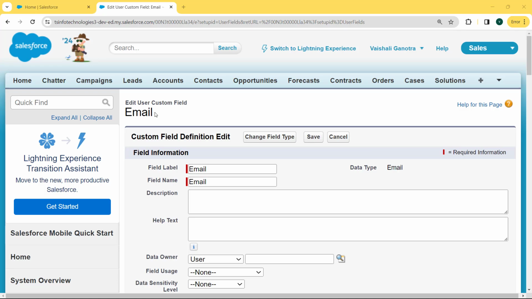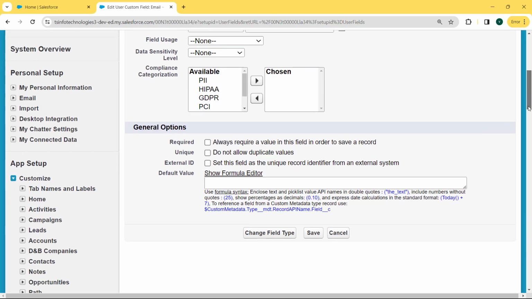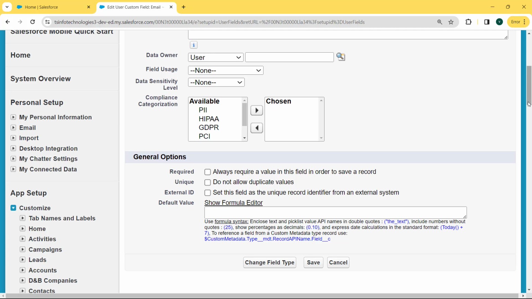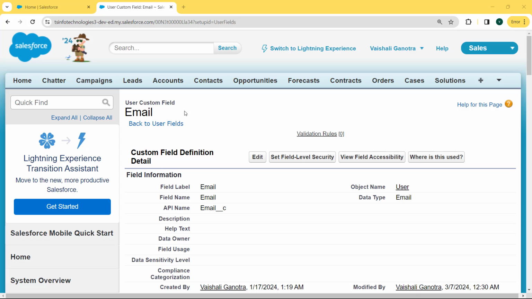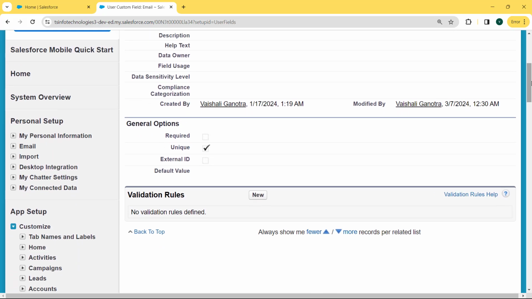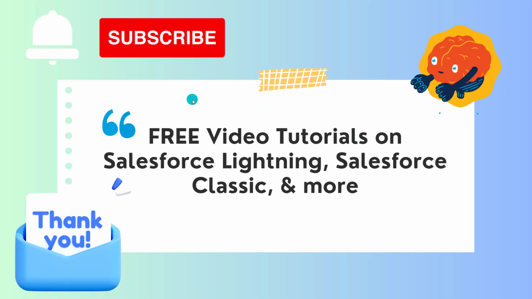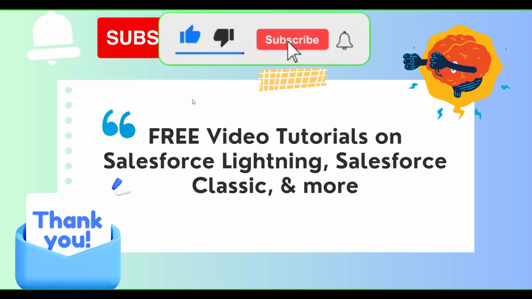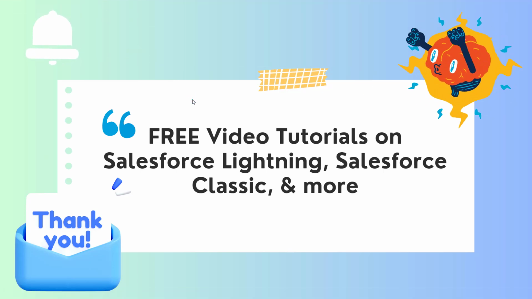Our email field comes into edit mode. So we scroll to the bottom, and there is a General Options section present, and under this section we can see there is a Unique checkbox present which does not allow duplicate values. So we click on the Unique checkbox and hit the save button, and we come back to our user custom field email page. When we scroll to the bottom under the General Options section, we can see our Unique checkbox is checked. So with this we have learned how to make the email field unique in Salesforce.